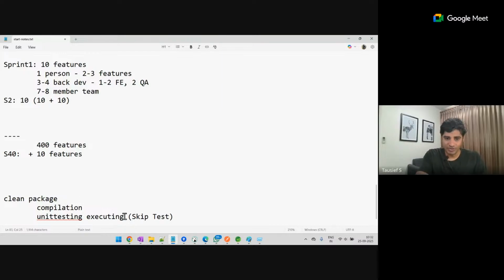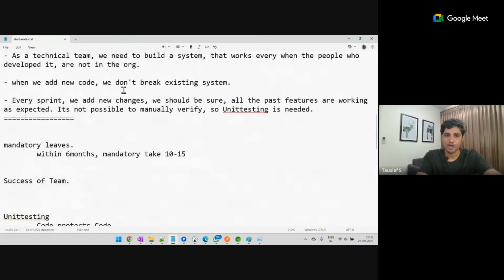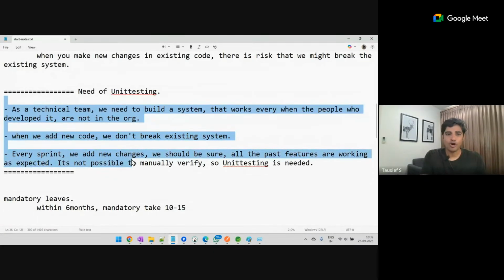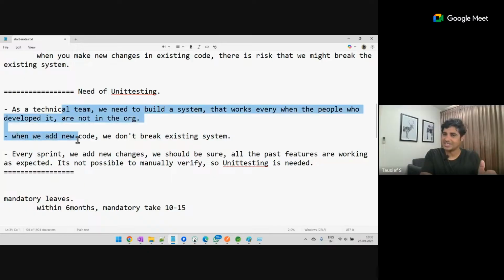But if you don't do it, the default behavior is what? Every time you are trying to do a package, it compiles the code and it runs the unit testing. What does this mean? It's all going to do this work only. All the features of this current microservice, for them we have developed unit testing.